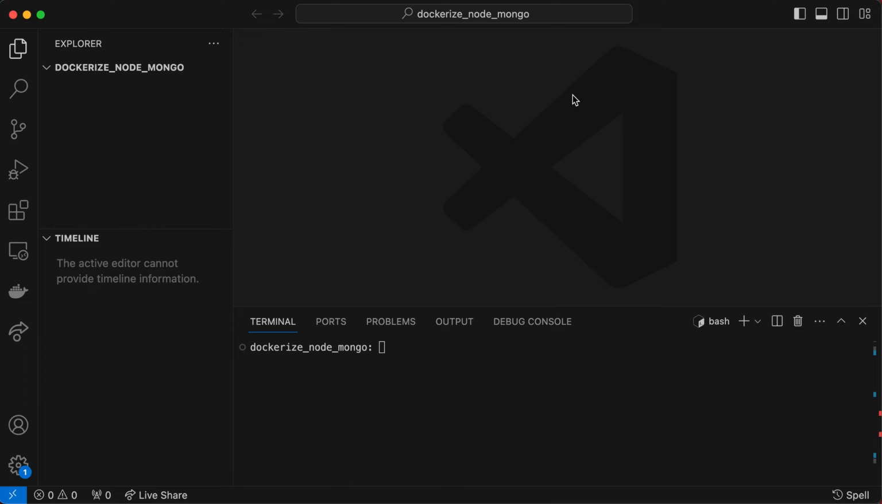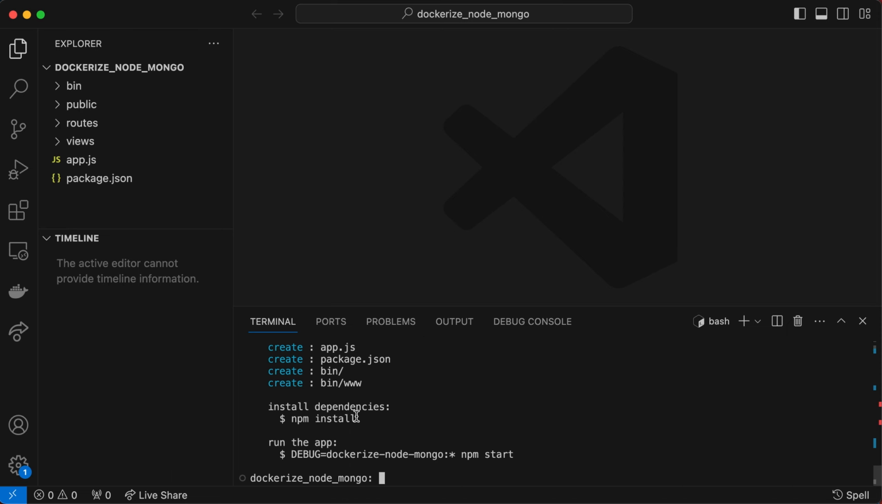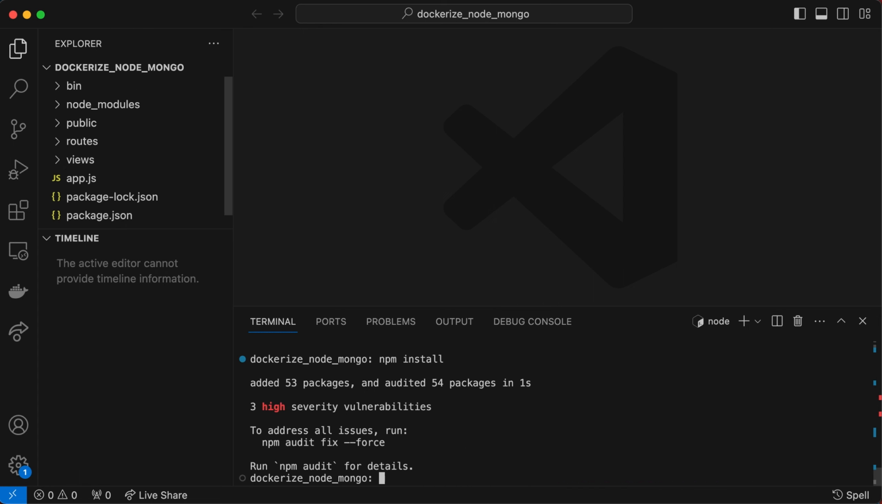Let's dive in. First of all, we need to initialize a Node.js project by running this command. Note that --no-view means we're not installing a template engine, for example Jade or another template engine. Anyway, now we have an empty Node.js, empty Express project, and we need to install our dependencies by calling the npm install command.